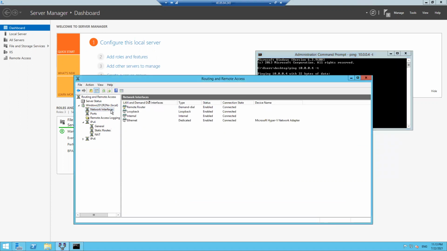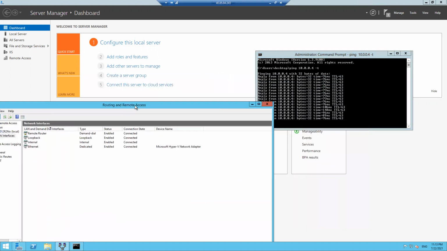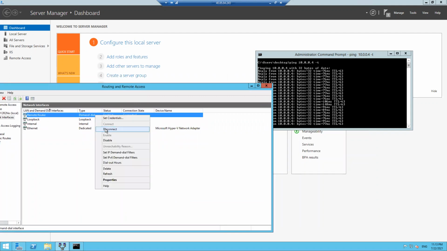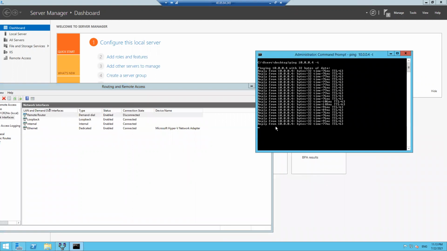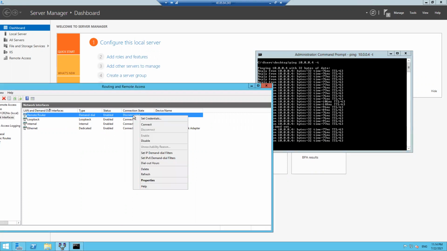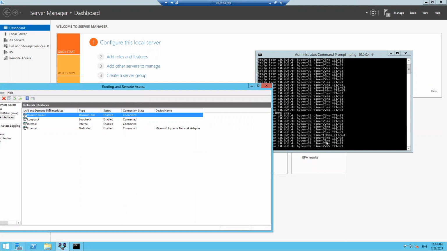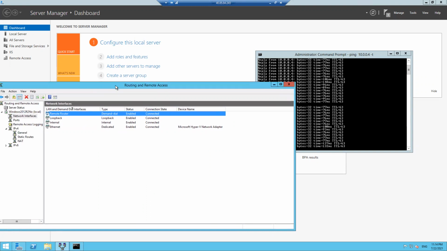Now, if I go into the network interface here, and let's try to disconnect it. You can see there is a pause, but it will come back. The reason why it comes back is because we said we're going to keep the connection persistent, so it will connect back through a different route. So it's all connected. So this is all done.